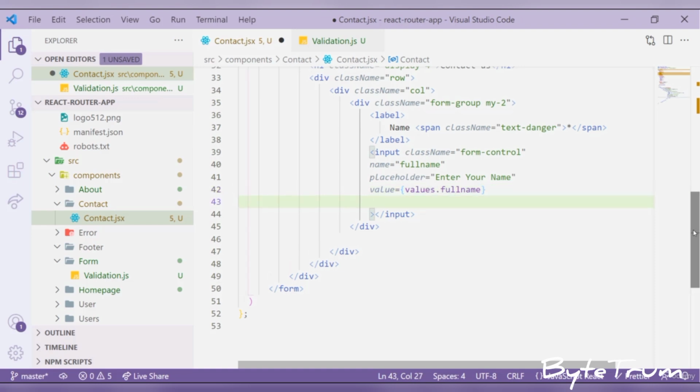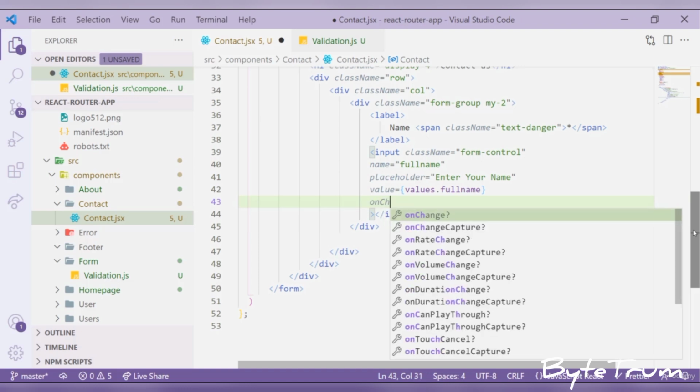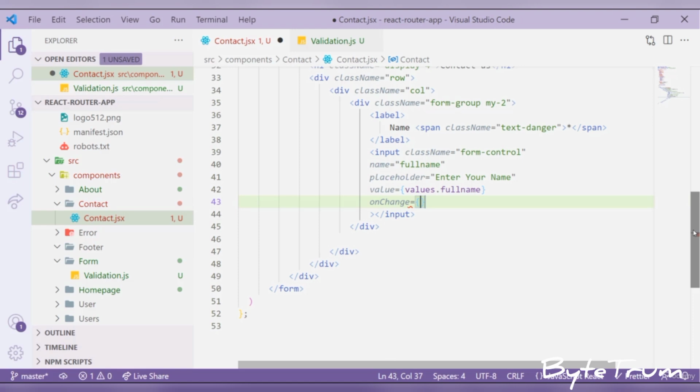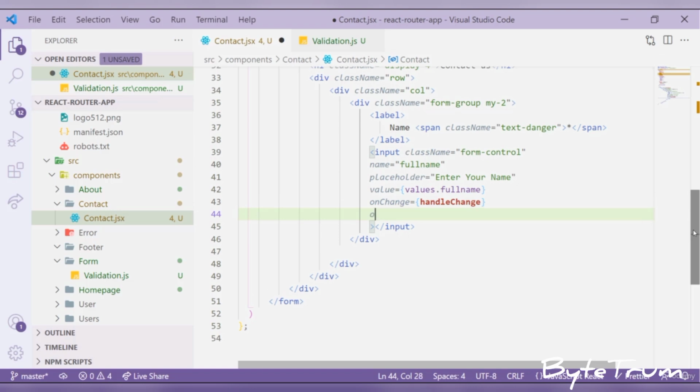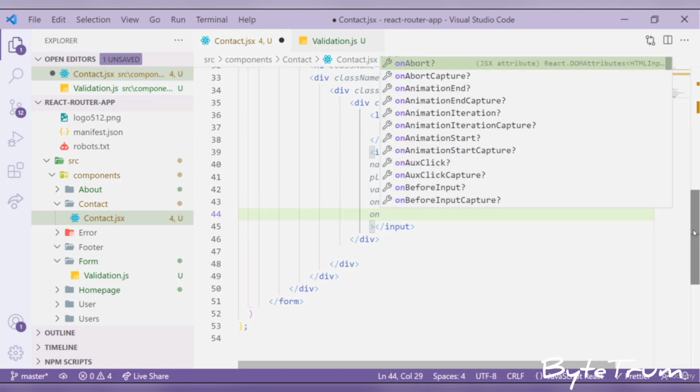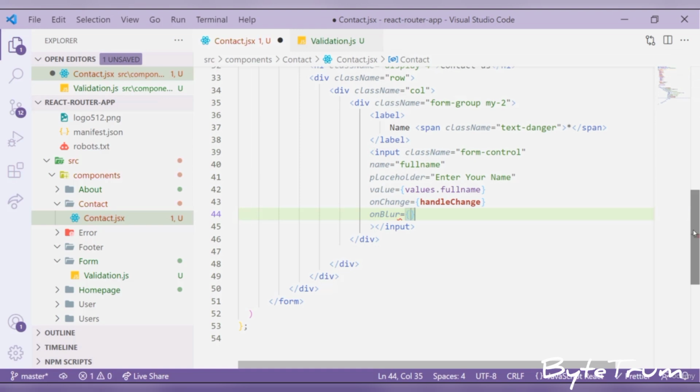All right, now after this value let's give it an onChange as well as onBlur. onChange, handleChange, this is going to have the property of the method handleChange. And after onChange let's give it onBlur as well. So onBlur, handleBlur. All right, now this is supposed to be a self-closing input. We do not need this closing tag. That is supposed to be self-closing. All right, so now this is going to contain our input.